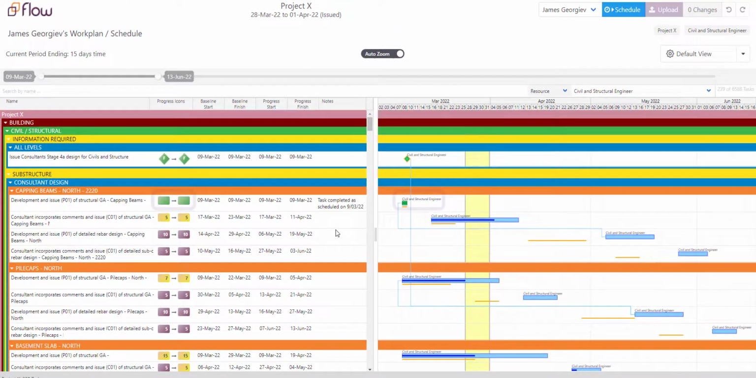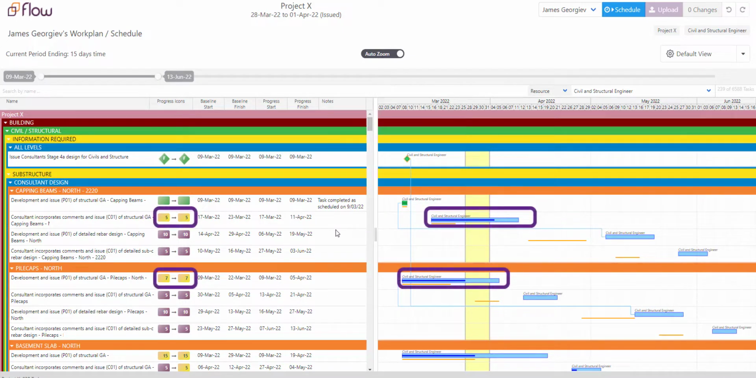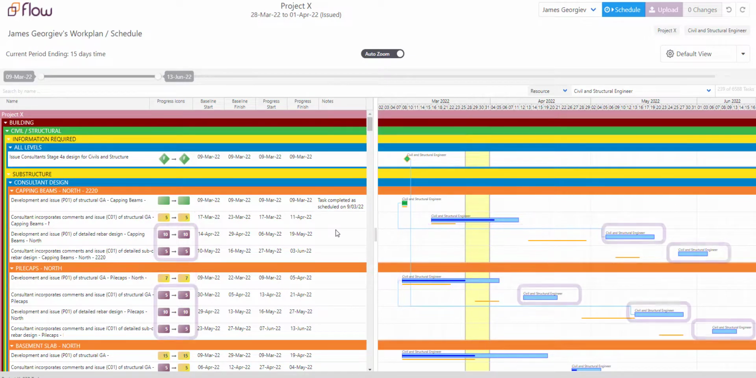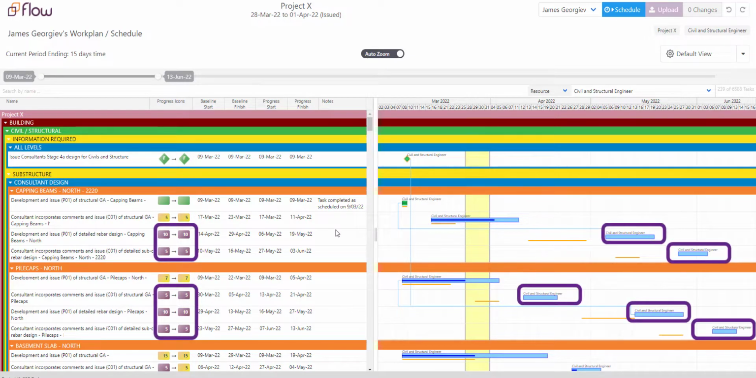If an activity is reported as finished, it will have an empty green box in the progress column and a fulfilled green bar on the bar chart. A yellow box with a number in it and a partly fulfilled bar represent that a task has been progressed, and the number stands for the days left to completion. Not started activities are displayed with a purple box and an empty bar.